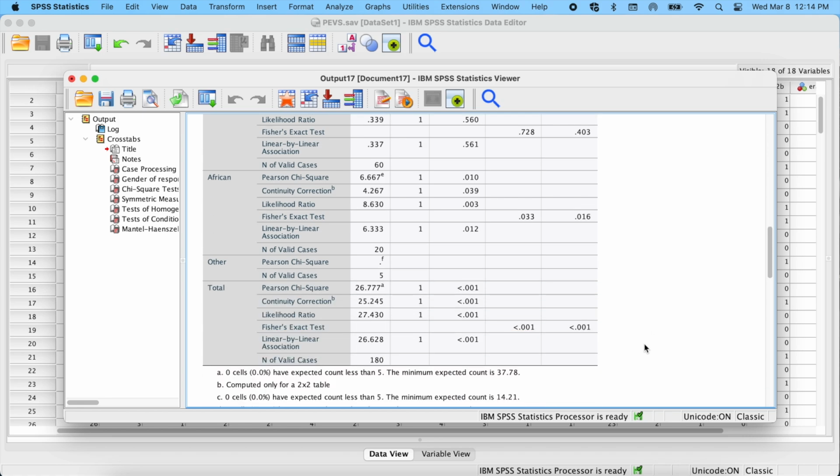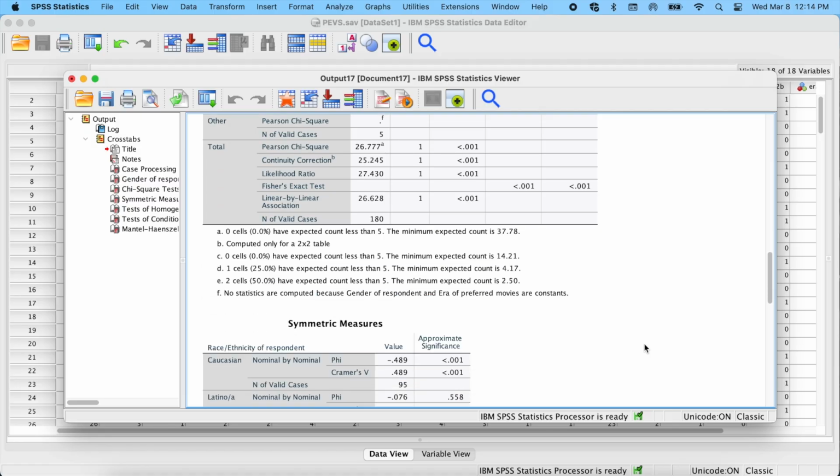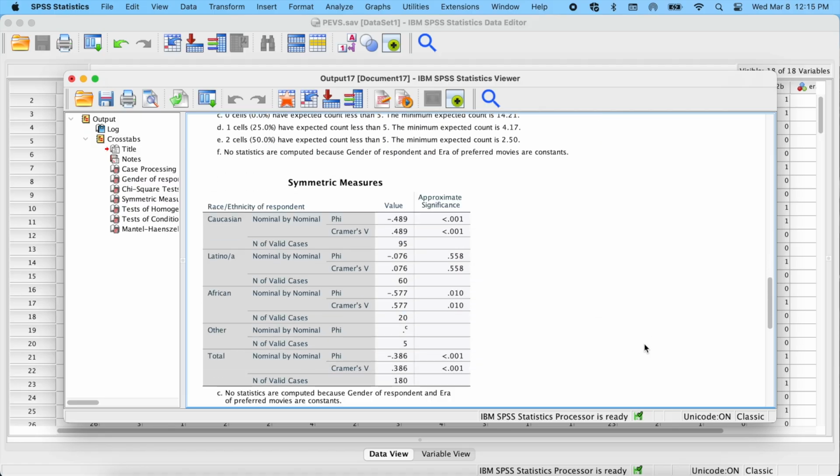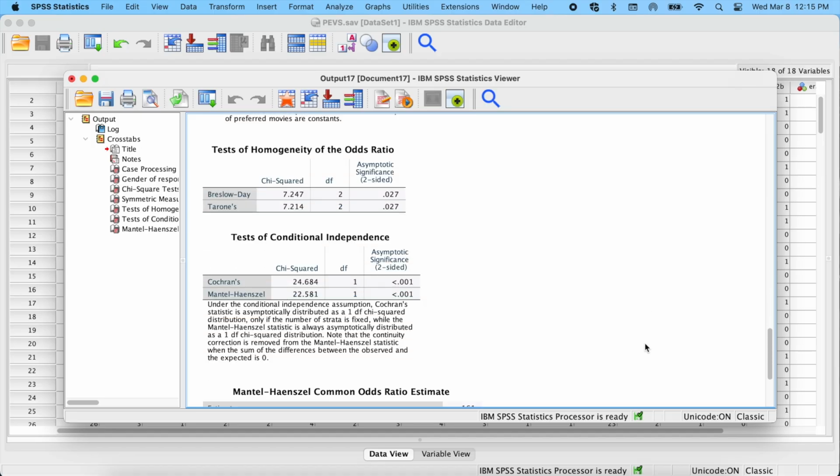As this is a 2x2x4 table, there's more than one possible set of results. Here are your test results for the omnibus contingency analysis. You would report these figures as well as the degree of freedom figures.